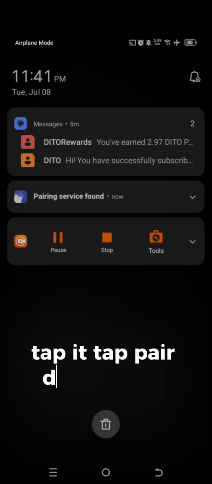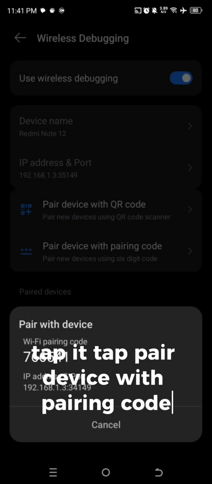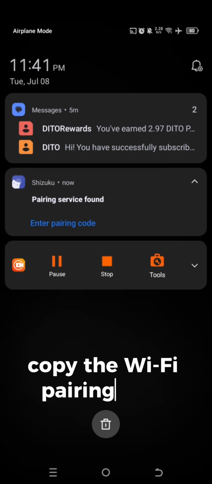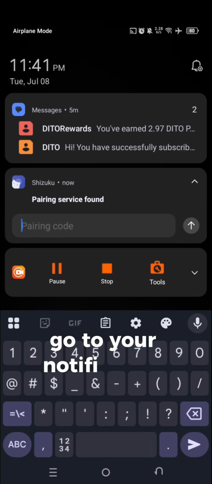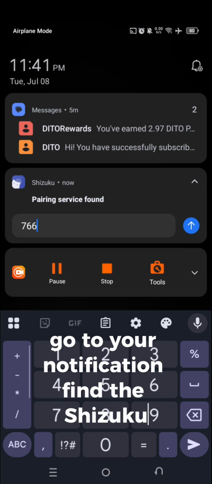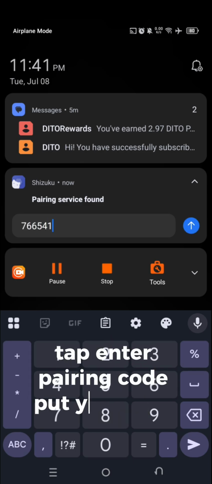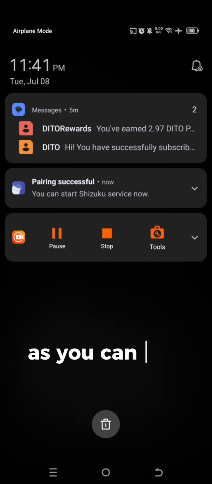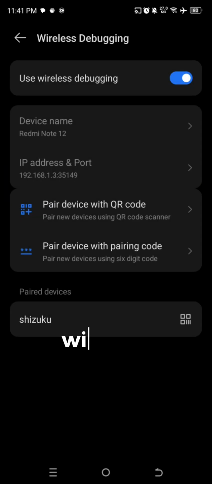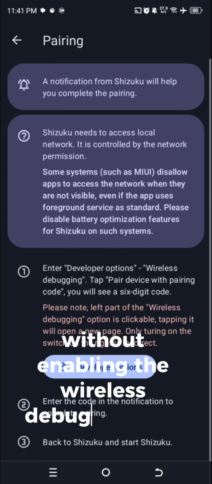Tap it. Tap pair device with pairing code. Copy the Wi-Fi pairing code. Go to your notification. Find the Shizuku. Tap into pairing code. Put your code. As you can see, you can't start the Shizuku without enabling the wireless debugging tiles.